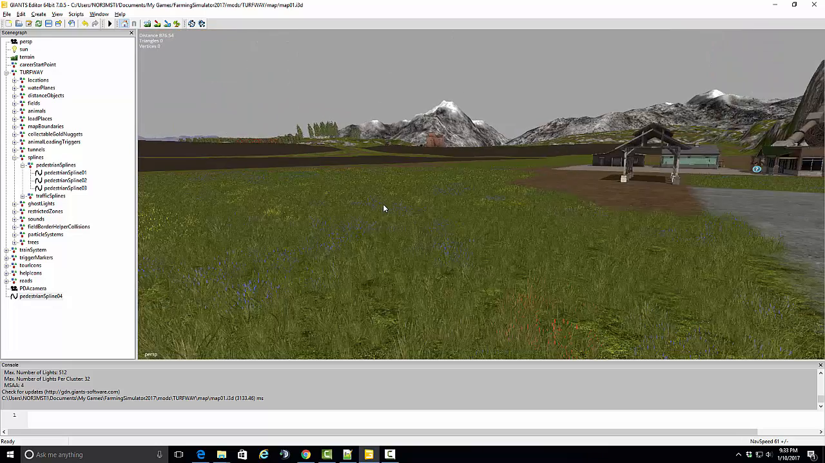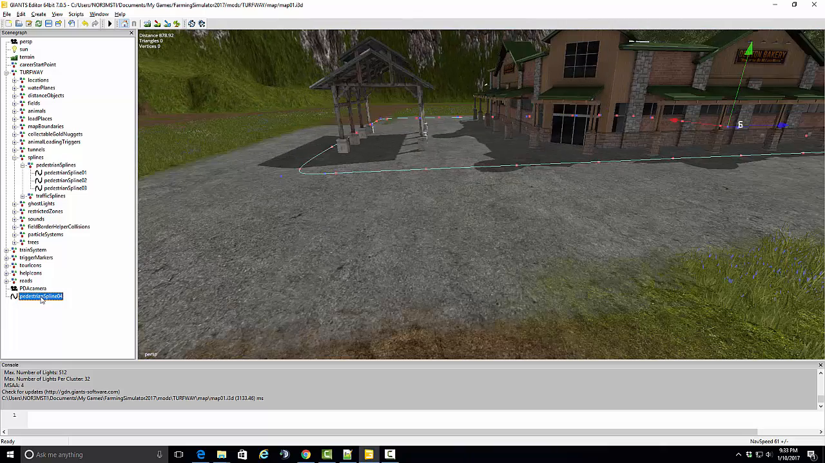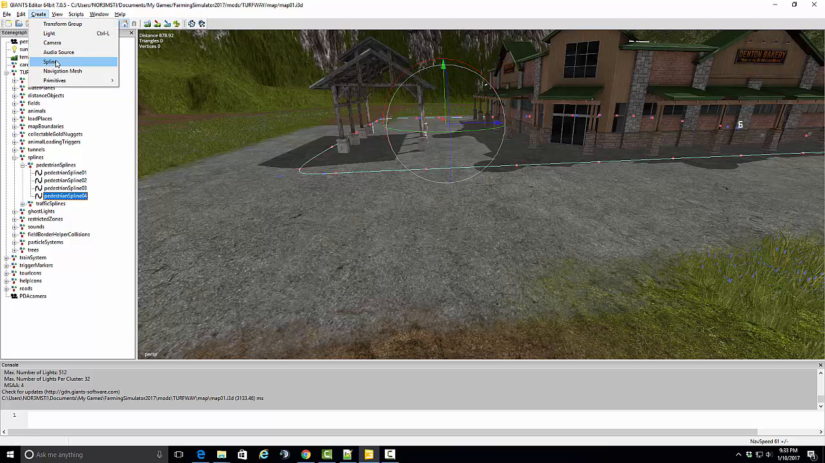And then when you get done, take your spline, hit Control X, put it back in the scene graph where it was, Control V, and as you can see, you're back to nothing. And then, of course, this works the same way if you want to create a spline.